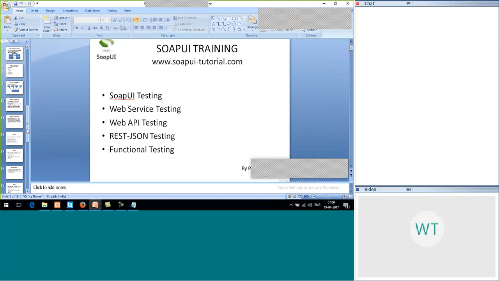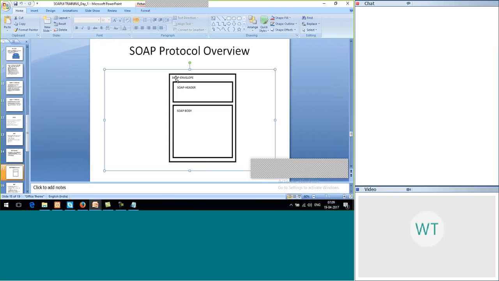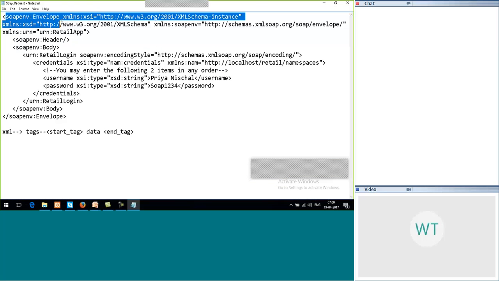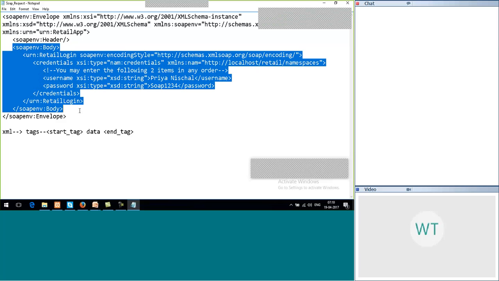And over here, this is the overview of how the SOAP protocol actually looks. It consists of an envelope, and the envelope in turn consists of a SOAP header and a SOAP body, and these all come in the format of XML, which means tags will be there. See, the SOAP envelope starts and the SOAP envelope ends over here. And within the SOAP envelope tag, we have the SOAP body tag which starts and which ends.